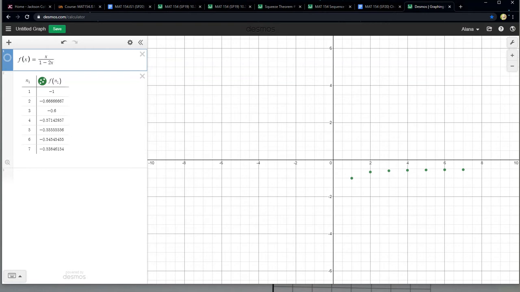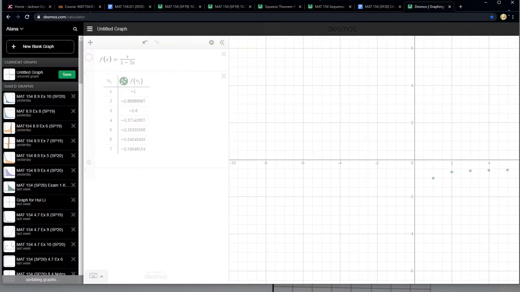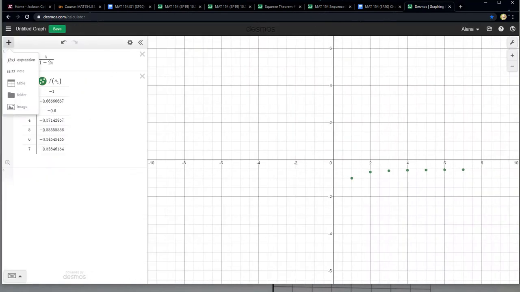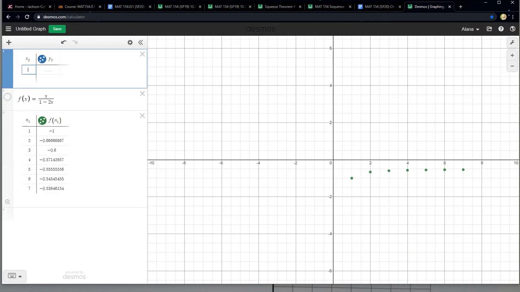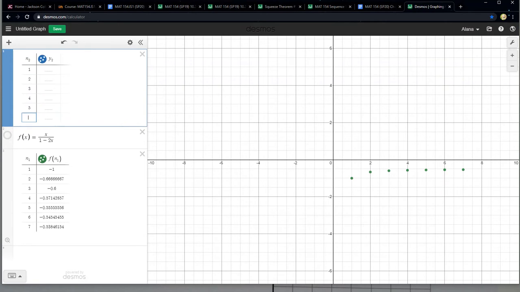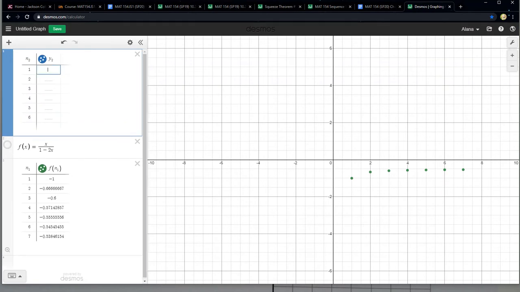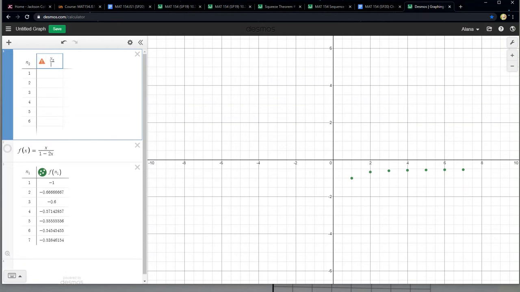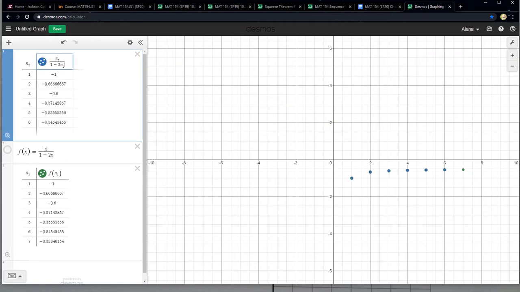Now, the other way you can do that, let me turn this off. Press the plus sign. Let me add a table again. I'm going to call this N2 for the heck of it. 1, 2, 3, 4, 5, 6. There we go. I got it to work. And then I can go into here and make that function. I can say N2 divided by 1 minus 2 N2. And there you have it. So that works as well.